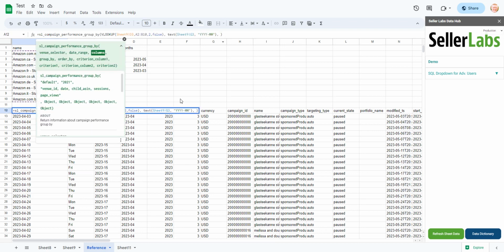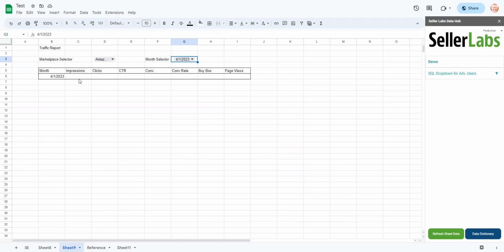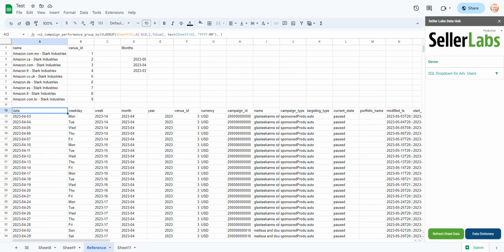Now we want to include our columns. So really quickly, let's come back over here. We want impressions, clicks, CTR, conversion rate, and then I'm not sure, we might need to use a different formula for this, so I'll show you where to find that information. So let's come back over here and let's add those columns.